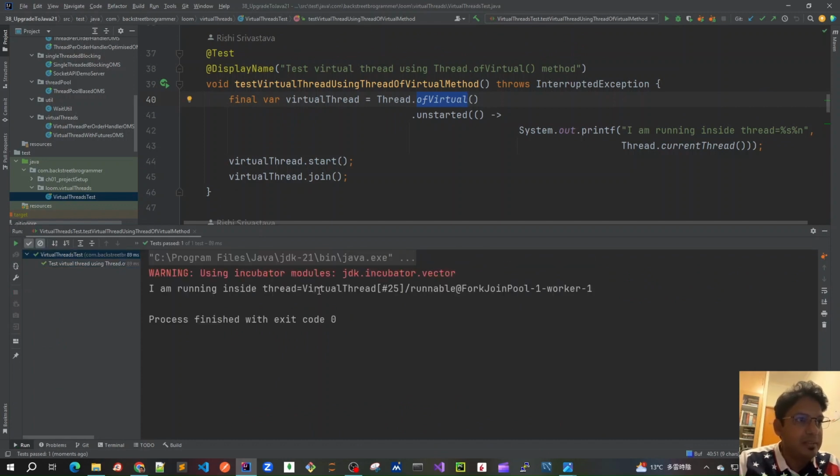As shown here, now I'm inside this virtual thread, and this is the name of this virtual thread, having the same ID 25. But right now, as we can see, it is using ForkJoinPool-1-worker-1. This is different from what it was for the platform thread, because virtual threads rely on the common ForkJoinPool, which is created when we start our JVM.